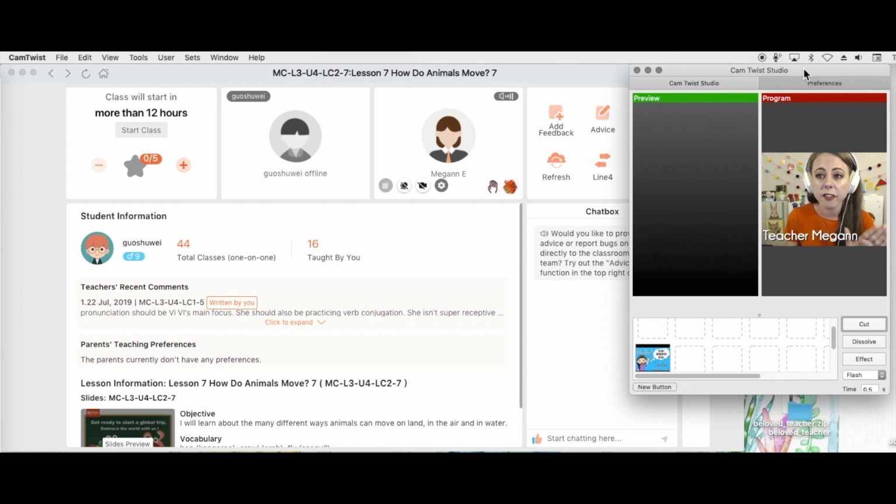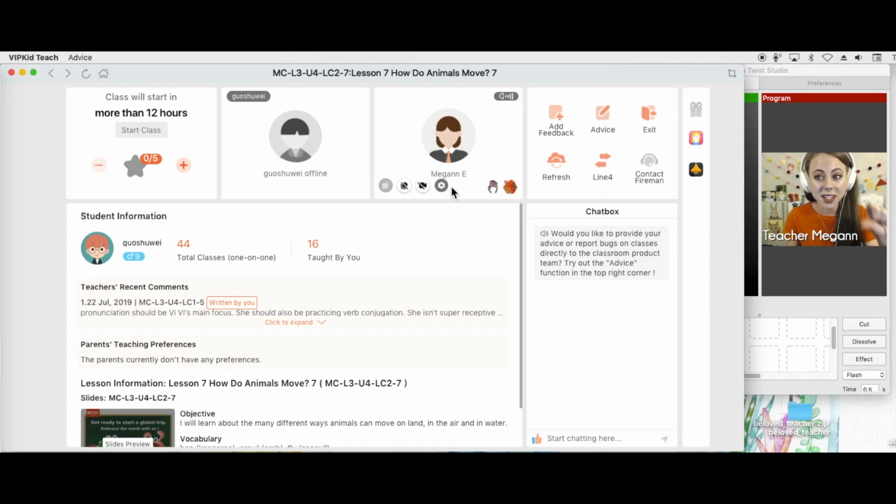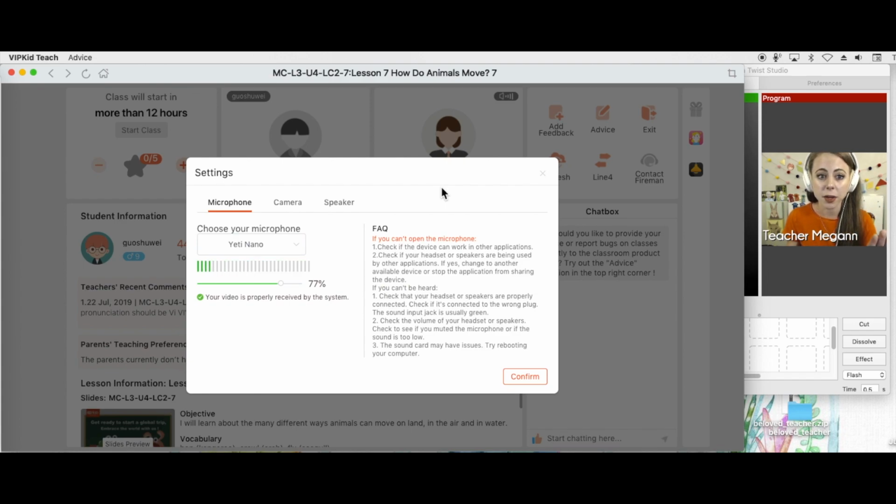So I have my CamTwist Studio window open, but it's okay if you have the main window open, it doesn't really matter. I want you to see I've got no black bars right now. When I go over to my classroom, this is for a class for later, I always want to hit settings before I hit the start button.